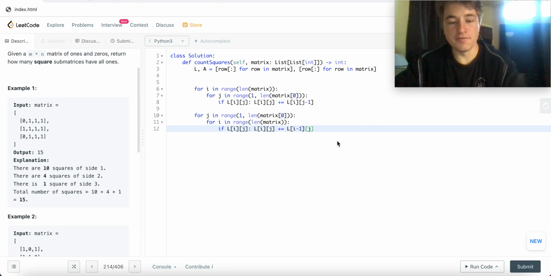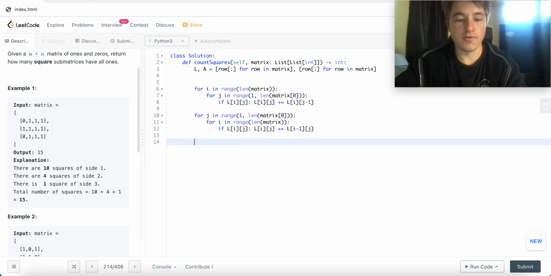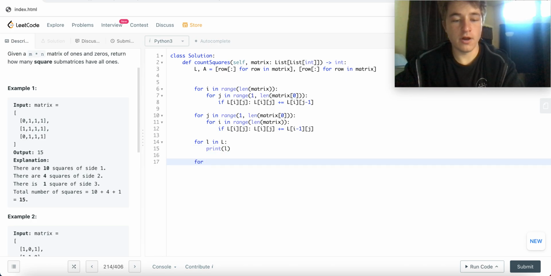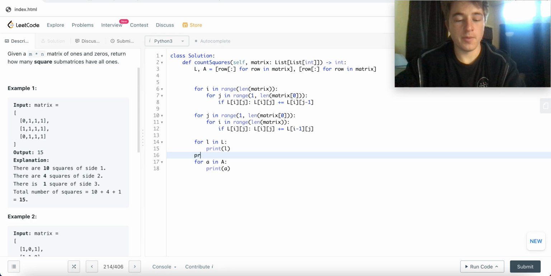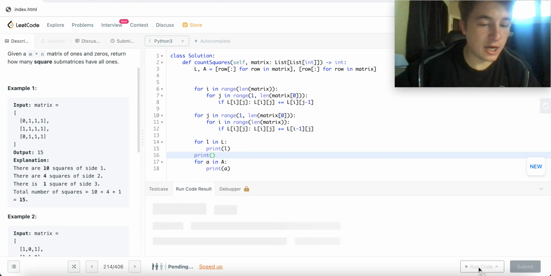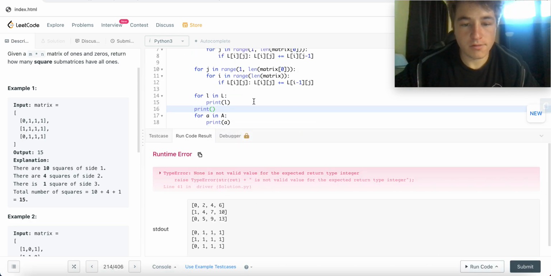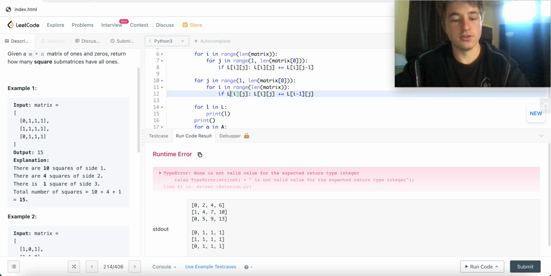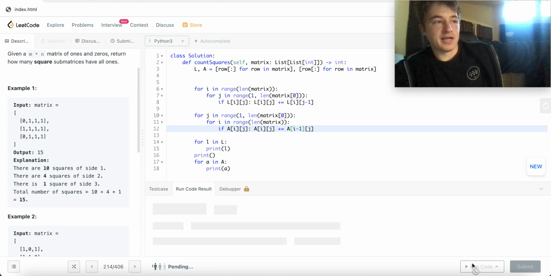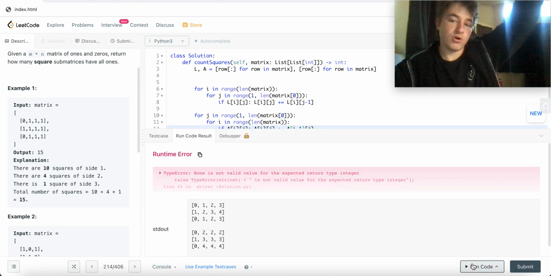And if this doesn't make sense, maybe I should just print it out. So I print L, and I do for A in above, and I print above. This isn't the solution or anything, I'm just trying to show you the output so you see what I'm doing here. Oh, I forgot to change this to A. Right, because I need to figure out how many in a row to my left are ones, and how many in a row above me are ones.